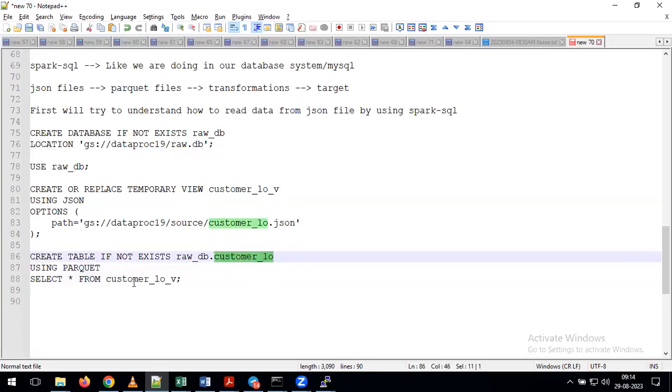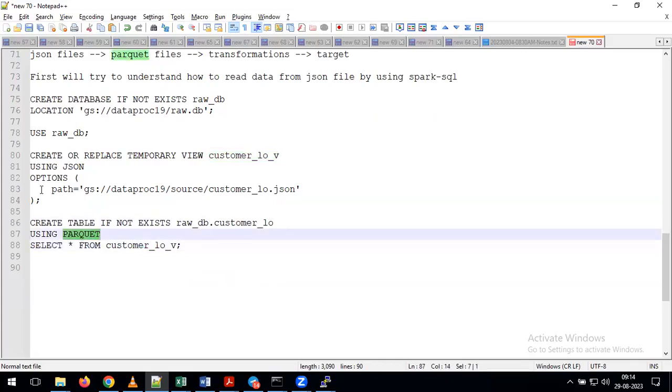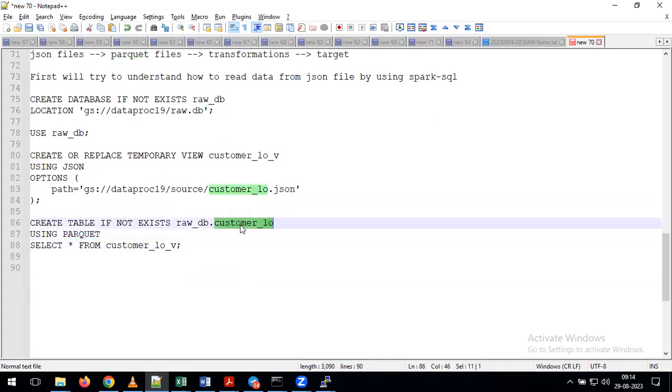Now in this table, it is going to convert the JSON data to Parquet data, and that data will be copied to this table. What is going to happen? It is going to read data from the view in the JSON format. That data is converted into the Parquet format. That data is going to be loaded into your table.